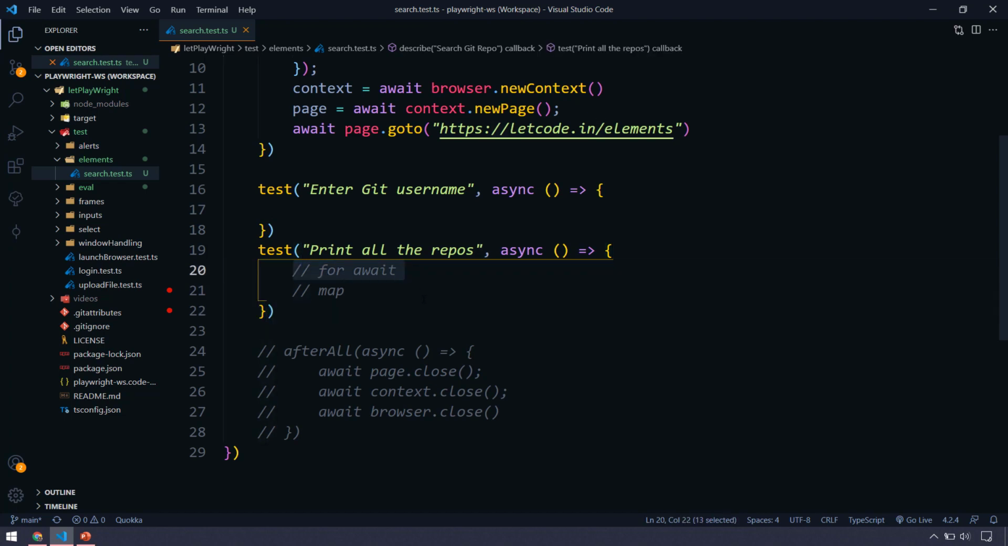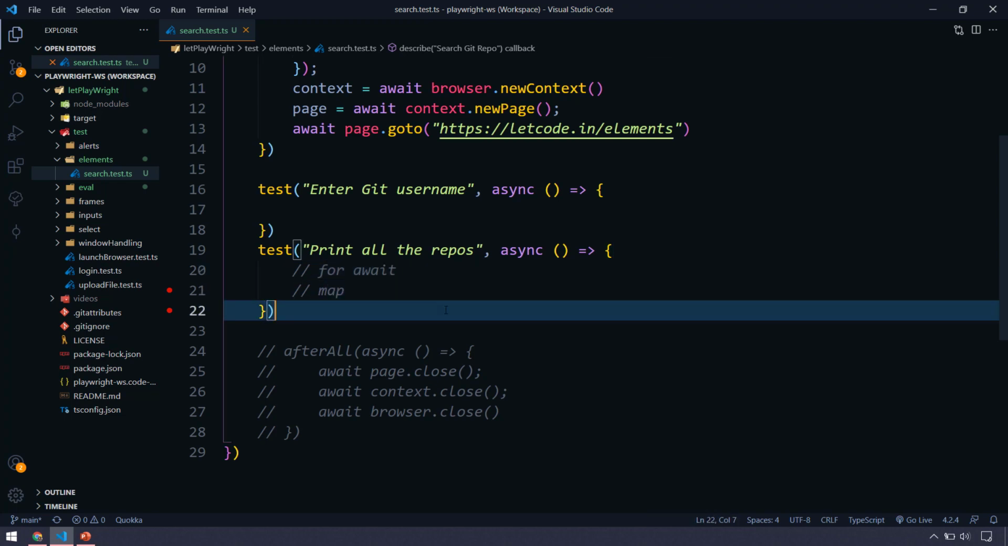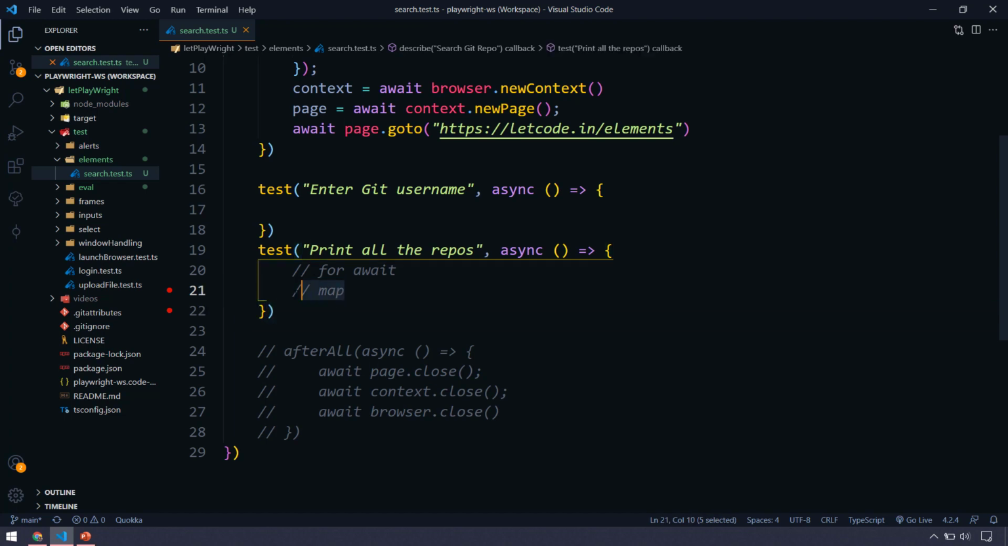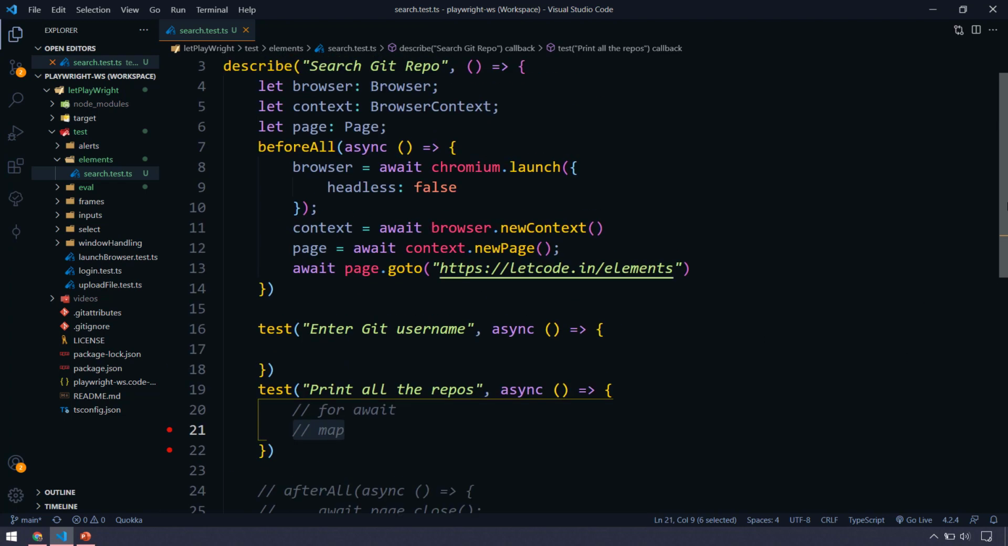conditions. One is the for await, so we are going to learn about the for await as well, and then we are going to learn about the map function as well. In our JavaScript tutorial we have talked about map in detail, so I believe you know what map is and how to use it. So let's get started now.